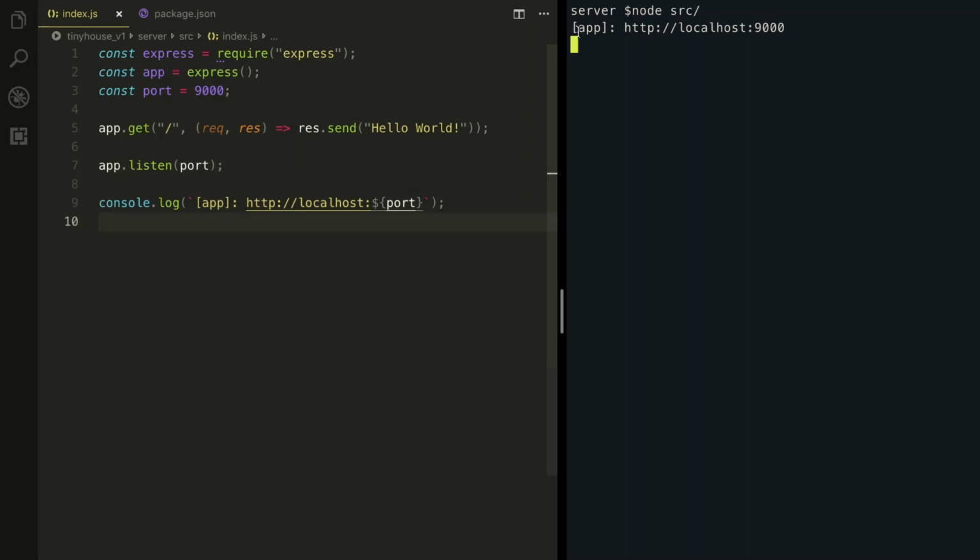Now we can actually see, when successfully run, the console message that we've generated. This is helpful in telling us that this server is now successfully running and you can find this server in this particular path, localhost:9000.